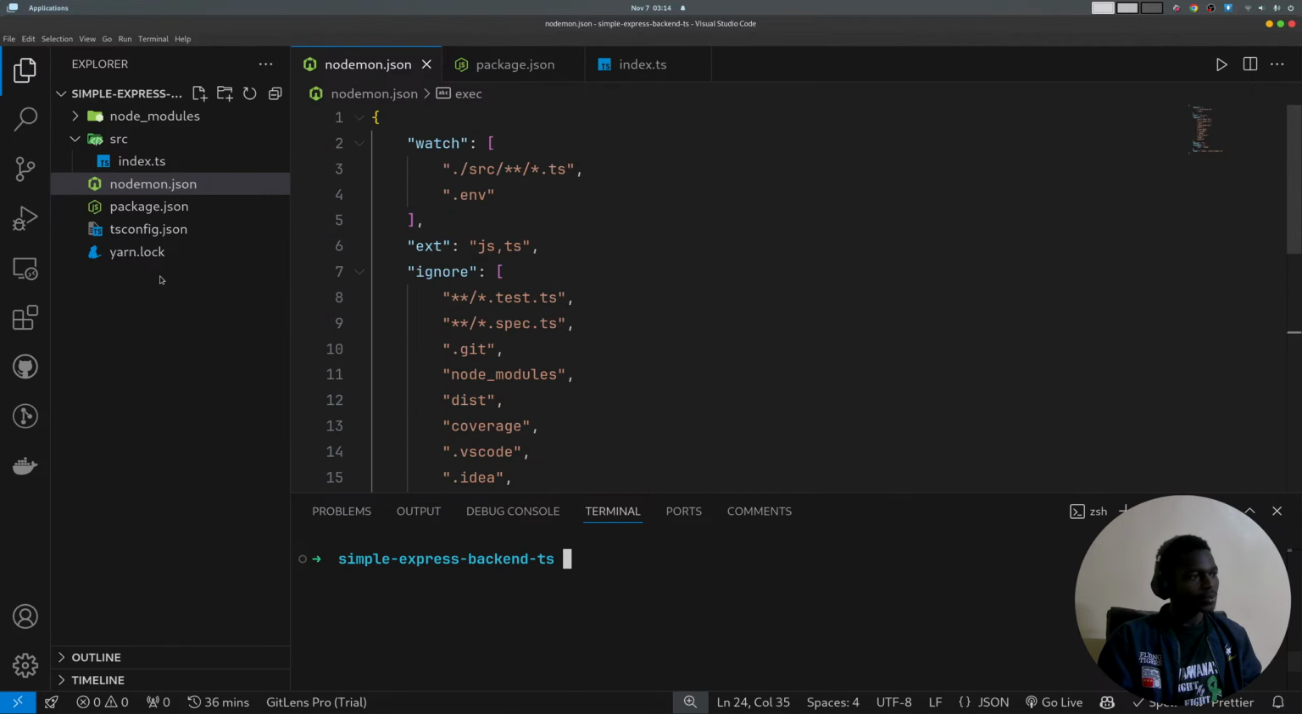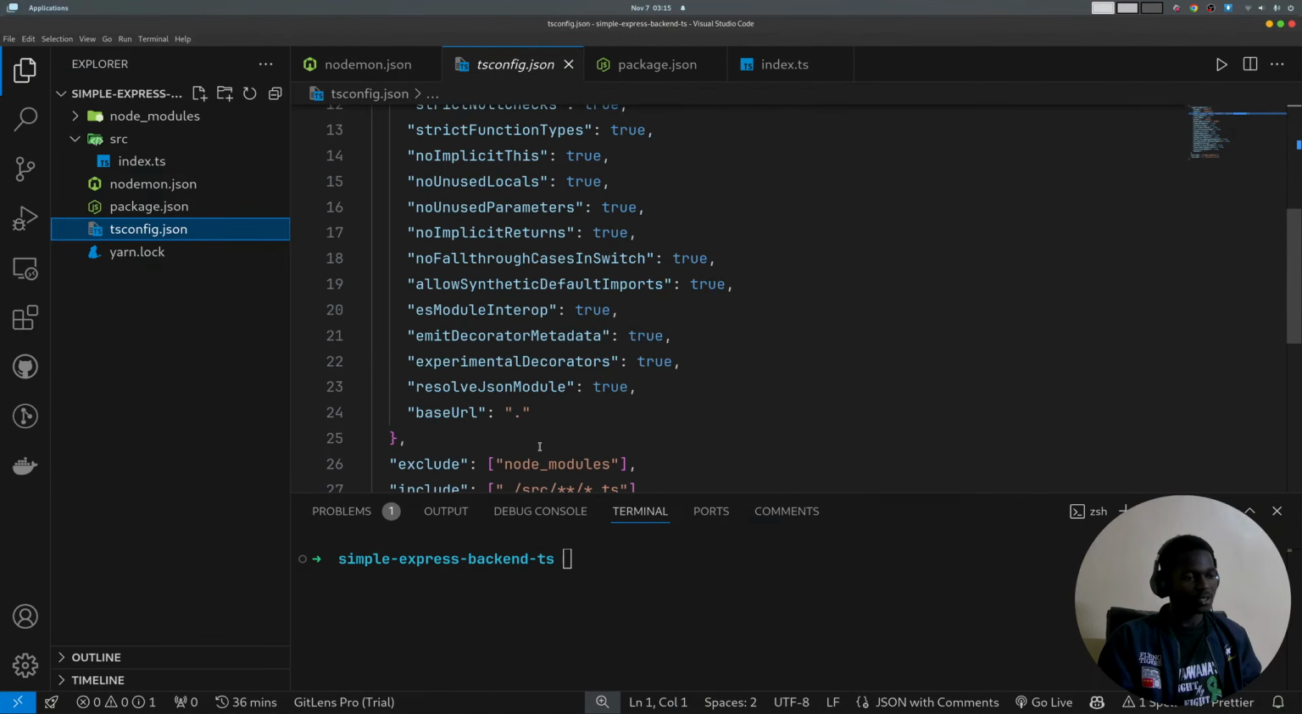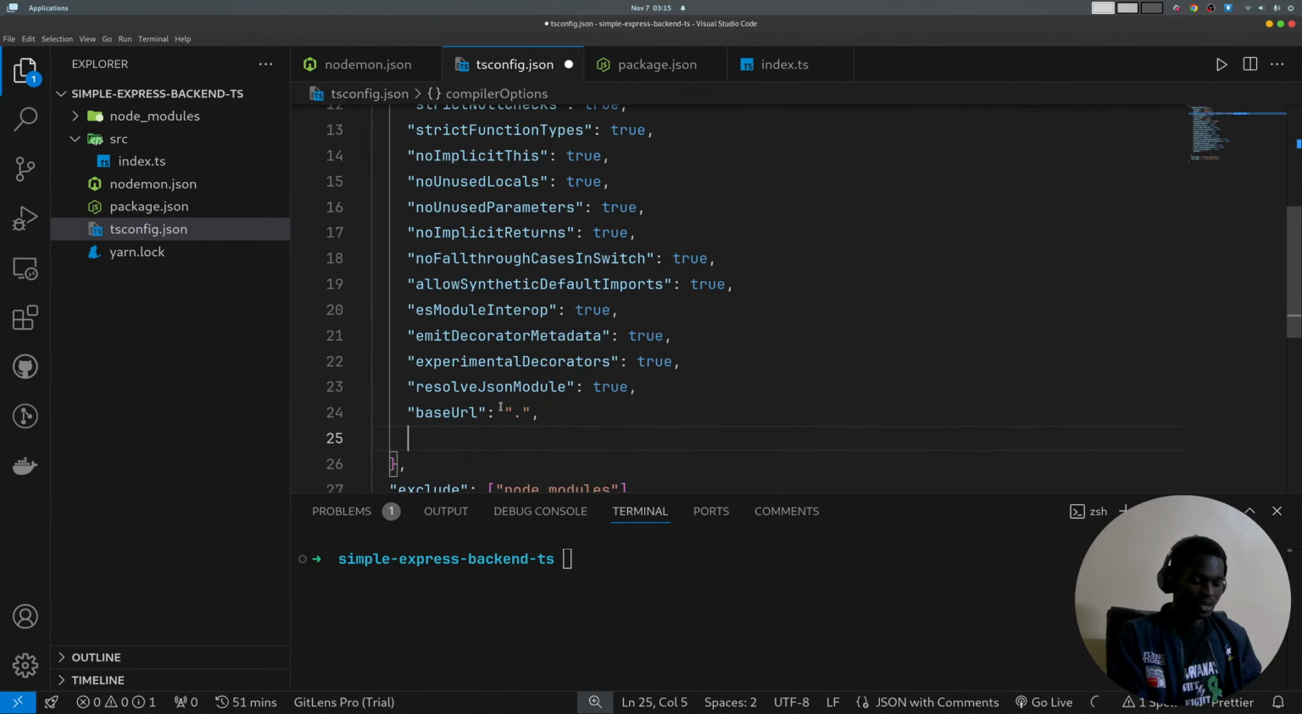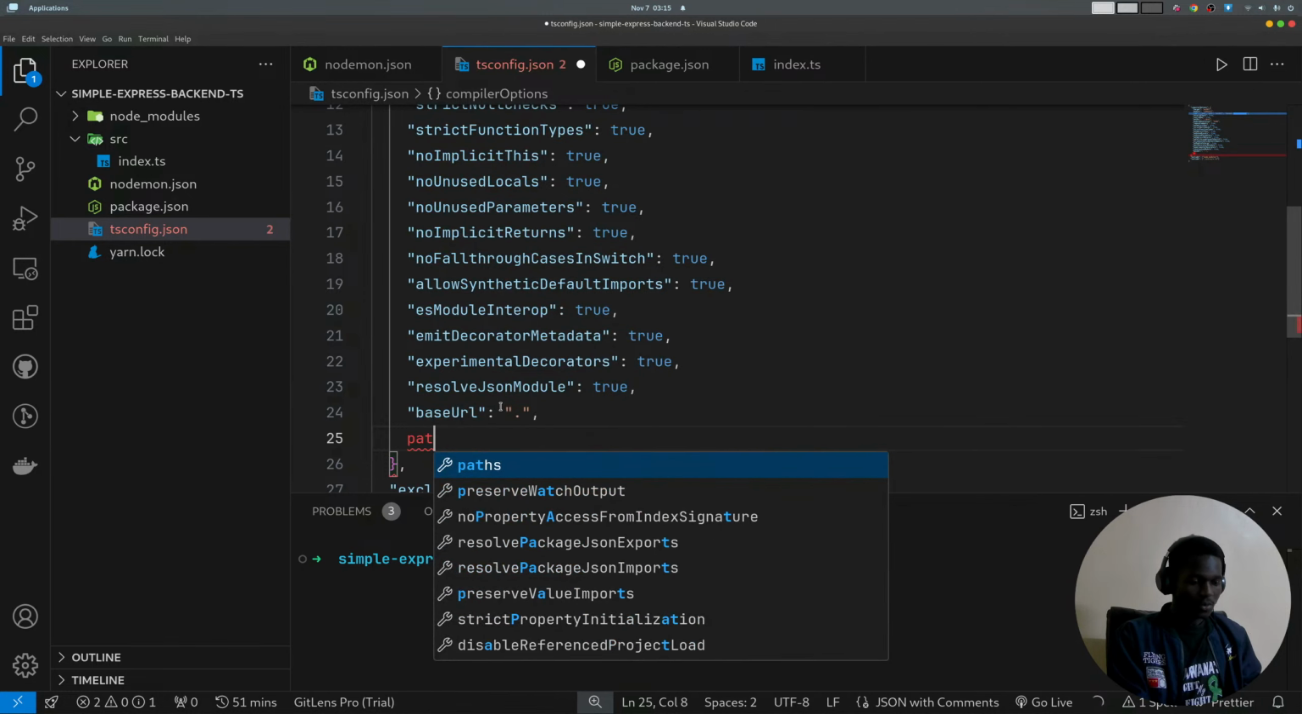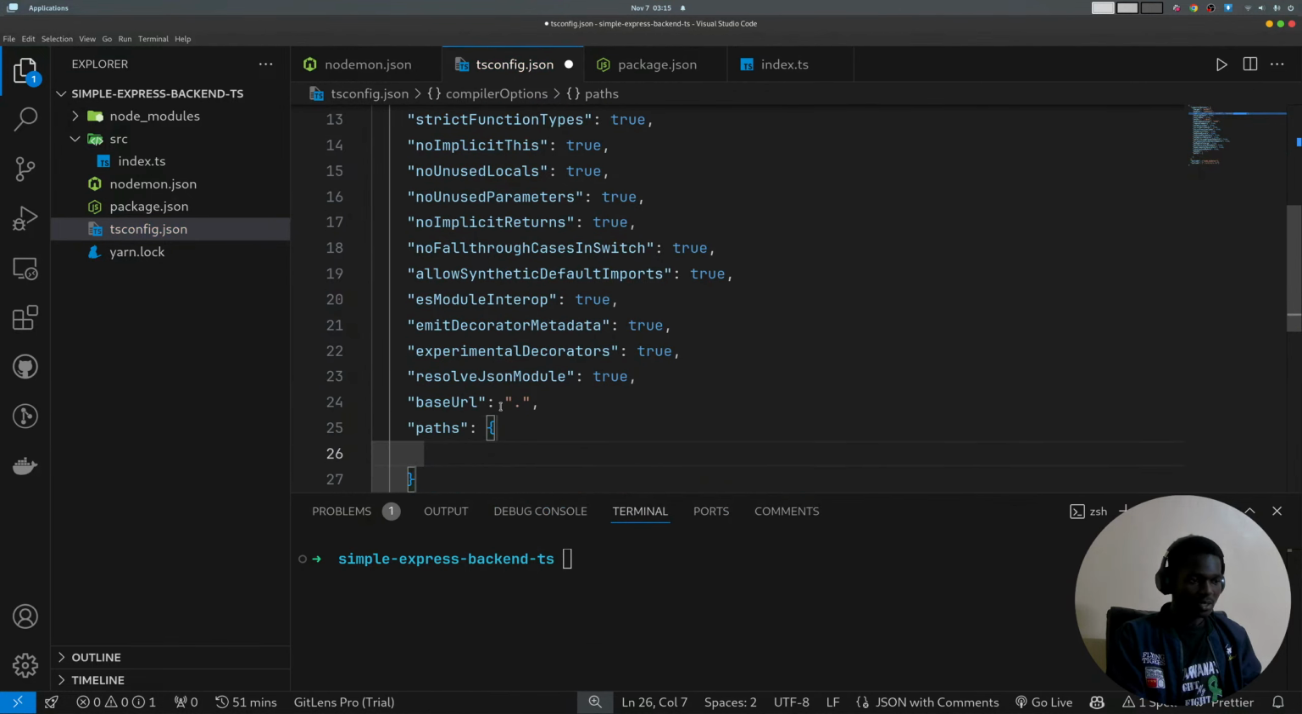next we need to set our tsconfig.json. So we have baseUrl here. Then I can set up the alias, which will be paths. Then in the paths here, what I'll need to add is that. So this will make sure that this one will be replaced with the absolute URL of our source folder.